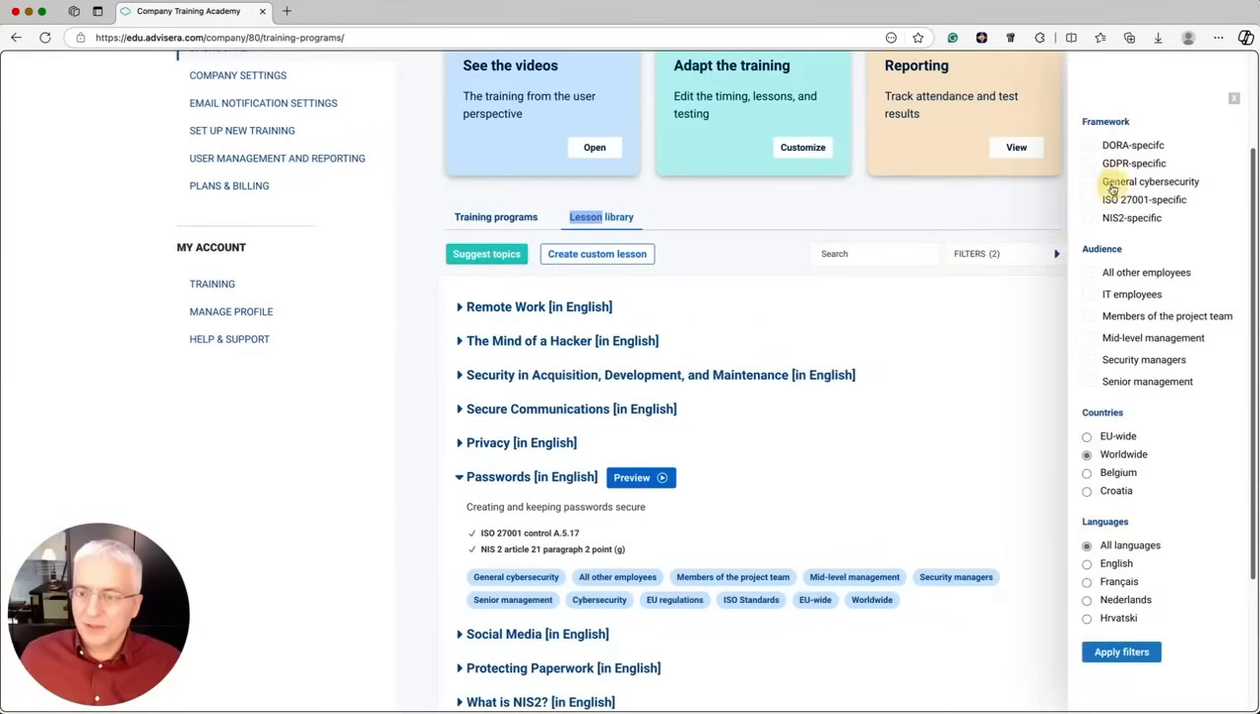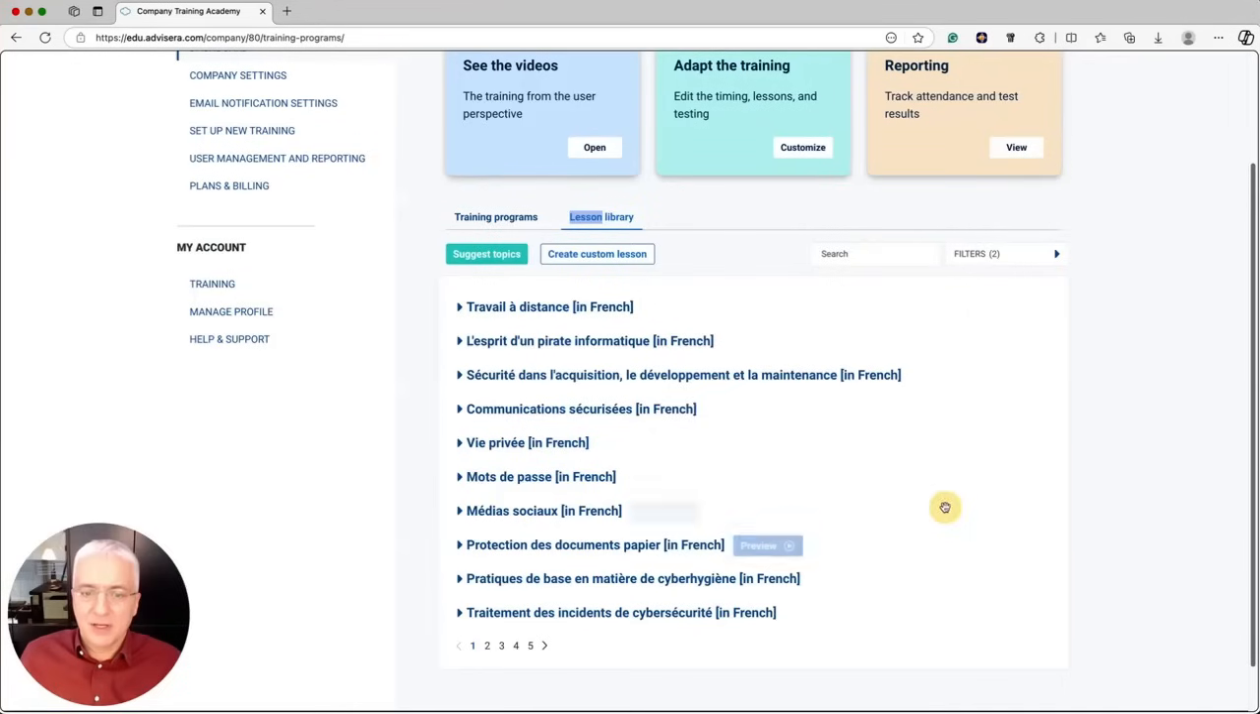Okay, let me also show you how you can filter these lessons. So you can see there are several filters here, and one of the filters here is for languages. So there are several languages already available, and we are adding more. Ultimately we will have around 30 languages covering all European languages and the most important worldwide languages. So let's say that I want to see only the French lessons, and there you go, you see only these lessons in French. So basically this is how you resolve the problem of employees who don't really speak English very well. You can actually ask them to see these lessons in their own native language.